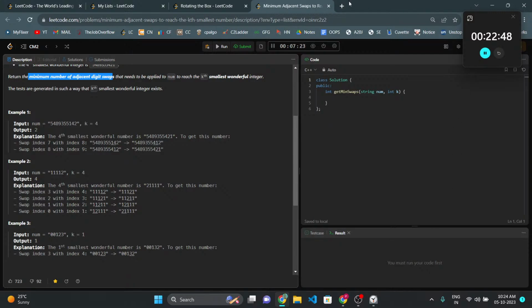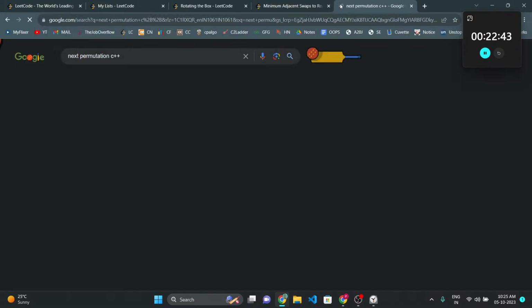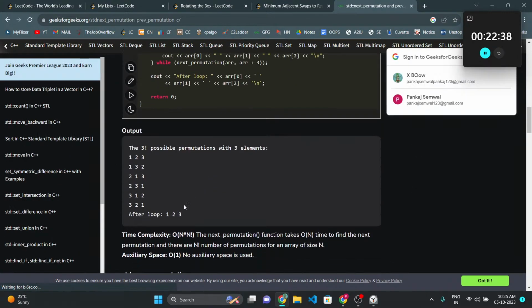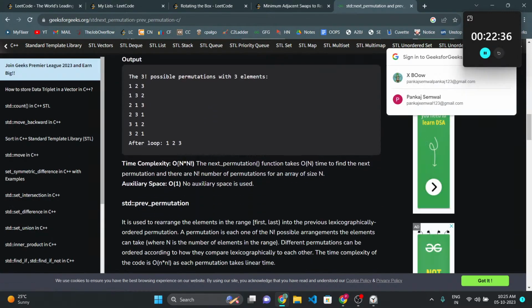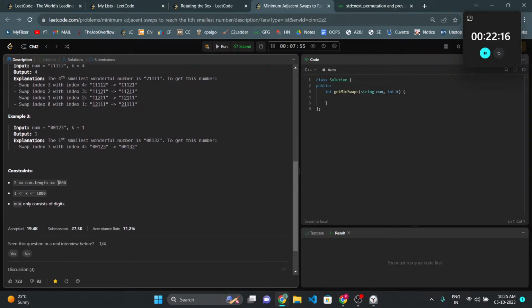So let me check one thing. Next permutation series. Okay, what is the time complexity? Time complexity is, oh my god. Okay, O of n time, right? So what I can do is, I can generate the next permutation till this. So it will be of time complexity this into this, right?